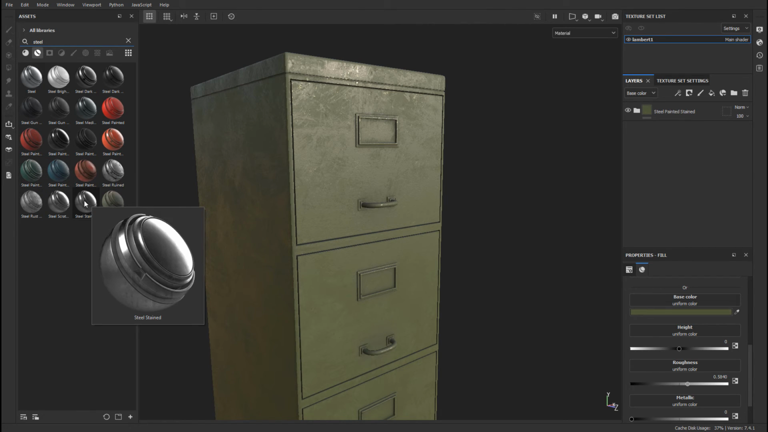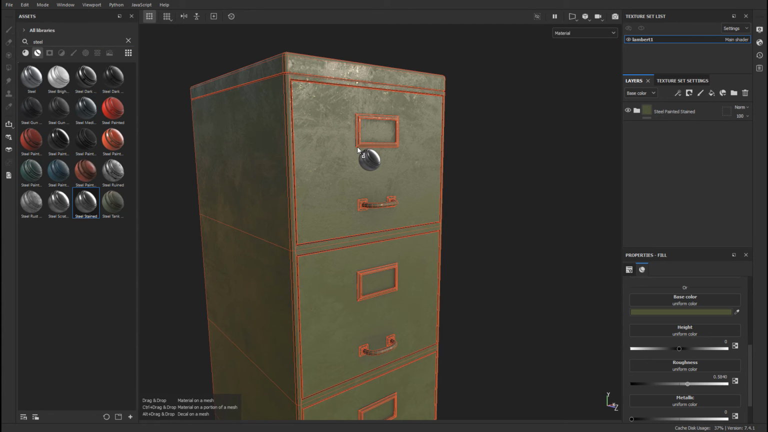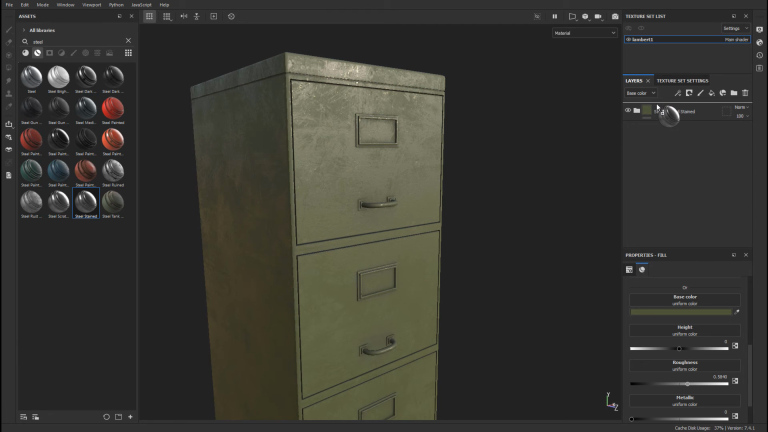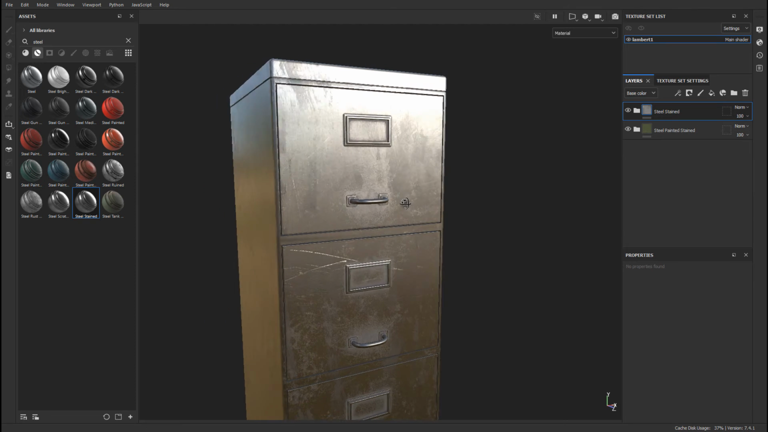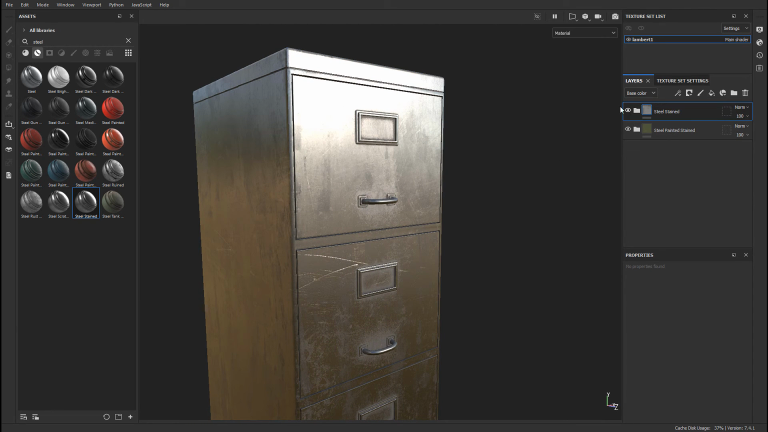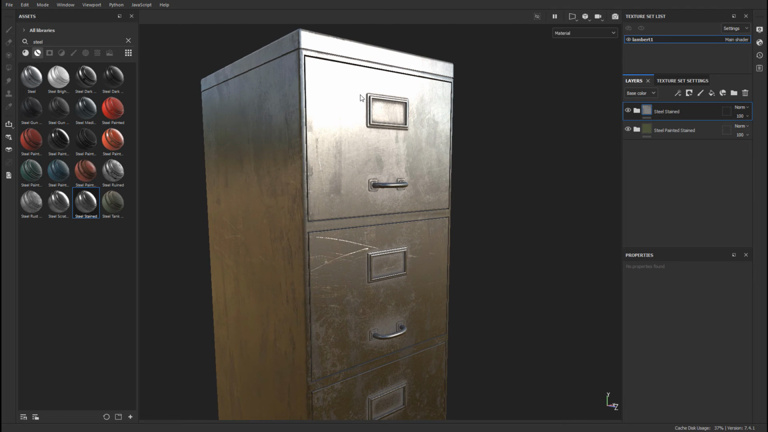Right here, Steel Stained. So I'm going to go ahead and left click, and again, I can drop it right onto the object itself, or I can just drop it right in the layer. So I'm going to drop it in the layer at the top. It's going to apply this material and override everything I have below, but that's fine. We're going to use a mask to define which areas we're going to apply this onto. So let's do that now.